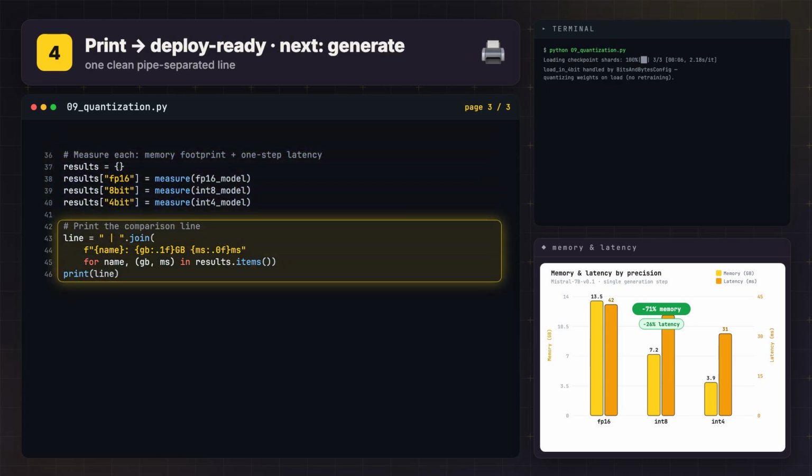Page 4 just formats. We pull the 6 numbers out of the dictionary and print one clean comparison line. Each precision with its gigabytes and its milliseconds, pipe separated. And there it is, the same fine-tuned model, now small enough and fast enough to actually deploy. Memory cut to under a third, latency trimmed, accuracy essentially intact. The model is small and fast, so next time, to make it actually right, we call generate and watch it produce language one token at a time.